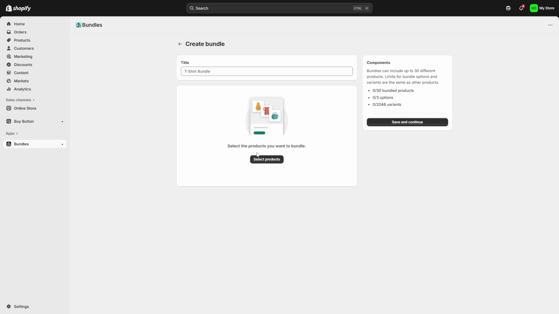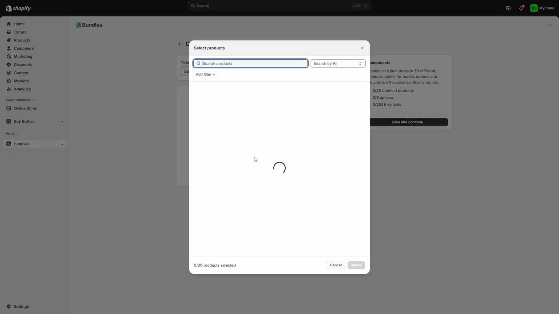When selecting products, pick the items you want to sell together and decide whether the bundle is a fixed kit or a mix and match experience where customers choose variants or quantities. Pay attention to inventory settings. Some apps treat the bundle as a virtual product that pulls stock from the individual items, which keeps counts accurate.